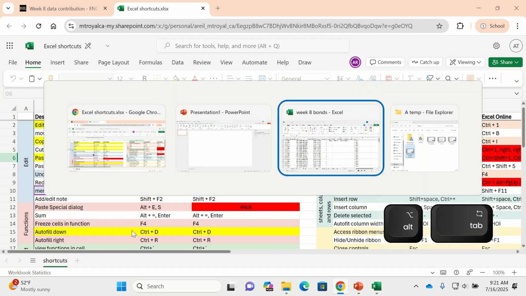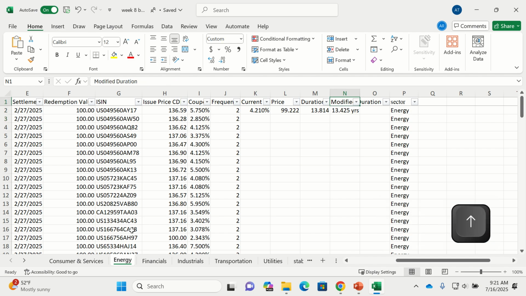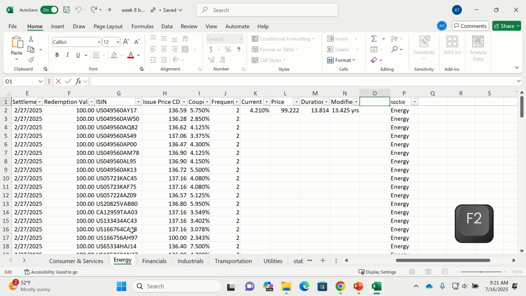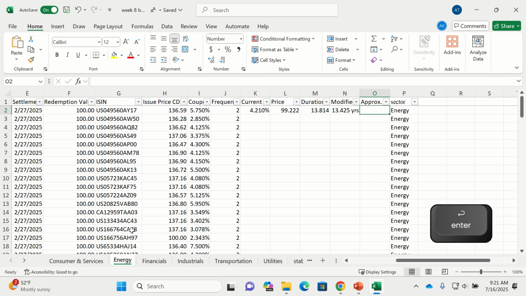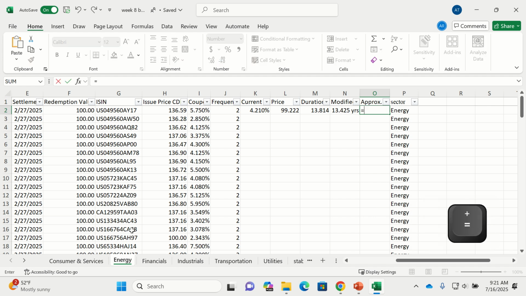So Alt Tab Tab, and first off, going into O1, where we're going to paste approximate convexity, I'm going to hit F2 and Control V, so it pastes without formatting, and enter. Good. Now I'm going to start the formula equal, and I'm going to put brackets in front of the numerator, the top part, to keep it all together, because I'm adding and subtracting, and it needs to be all together. And then, actually, I'm not going to do this yet.